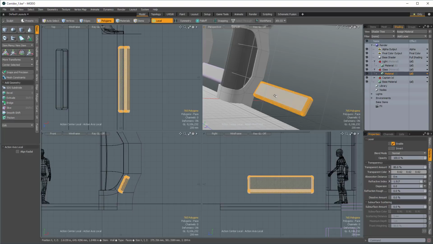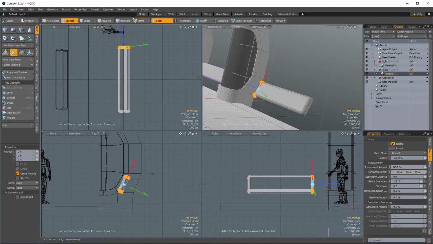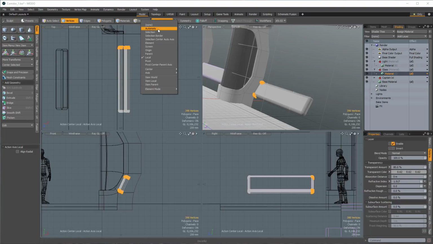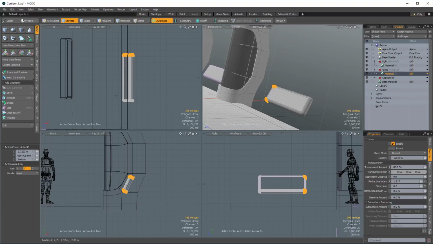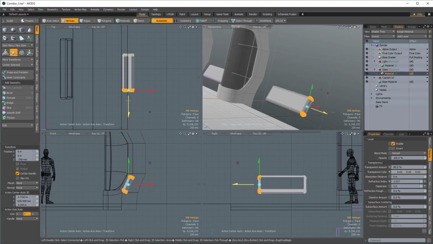So I'm going to start by selecting all of this, double click, and copying it. All right, and then I'm going to grab all of the vertices on this side, and let's set our selection back to automatic for our action center, and I'm going to move this side in, and let's go in maybe 600 millimeters. I'm going to do the same thing on the other. So let's go in 600 millimeters.